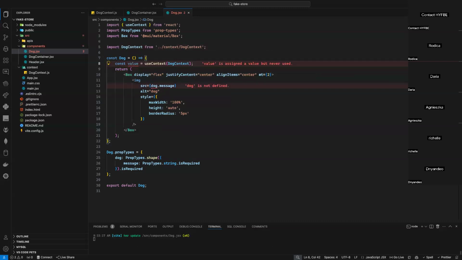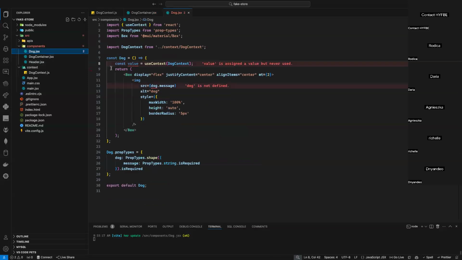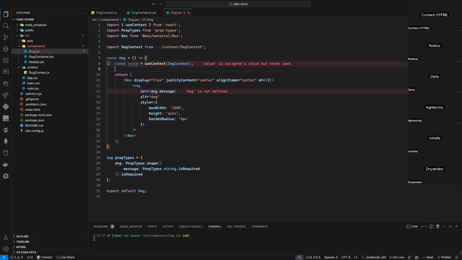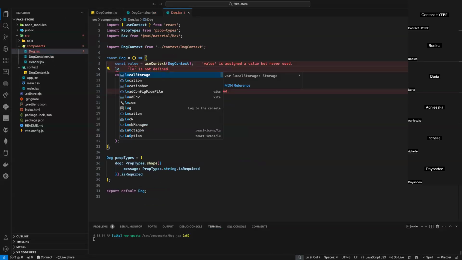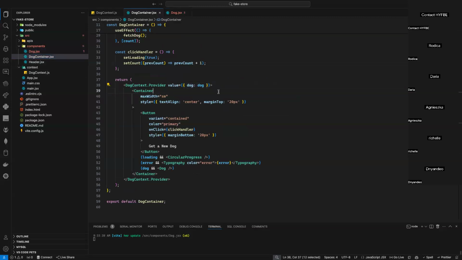Now, if I log this value, it will be an object. Why? Can anyone tell me why it will be an object? If I log it, it will be an object, because it's something we receive from the API. So it will be an object because what did I pass here to the value? What did I pass? Object.